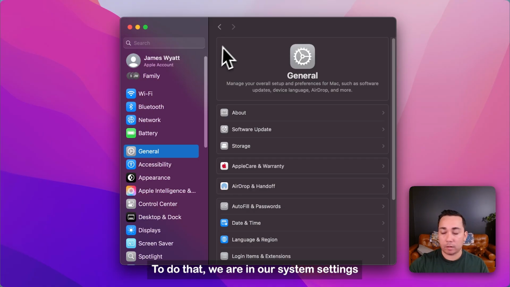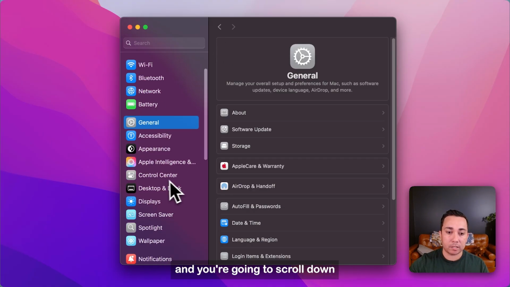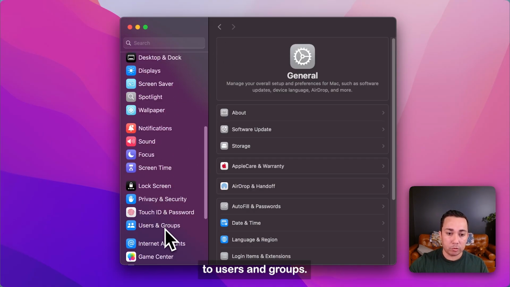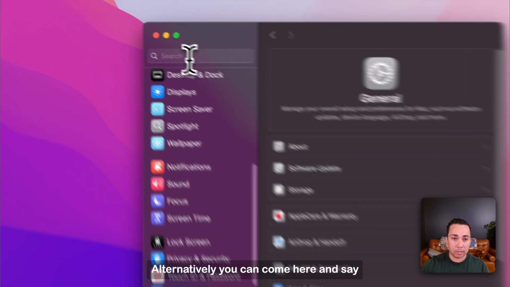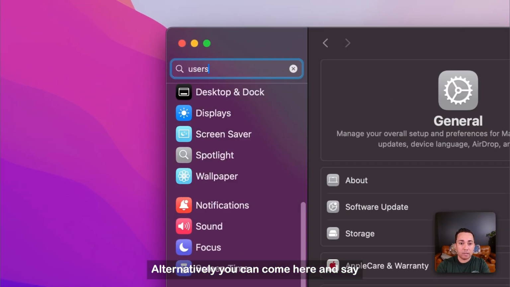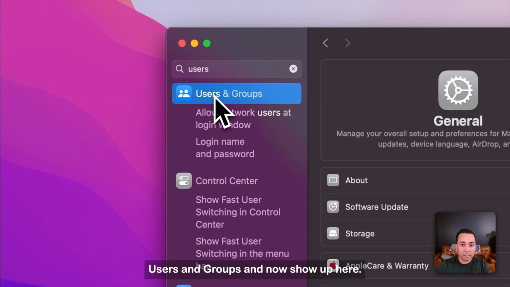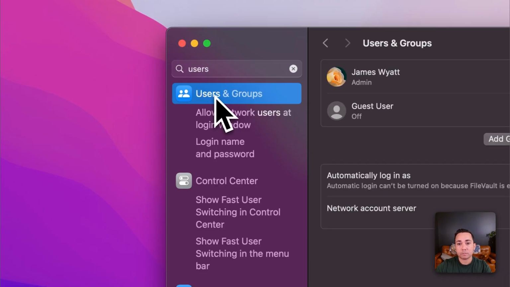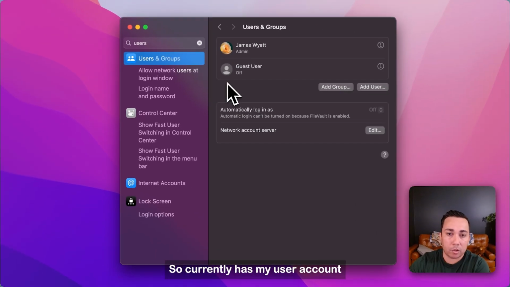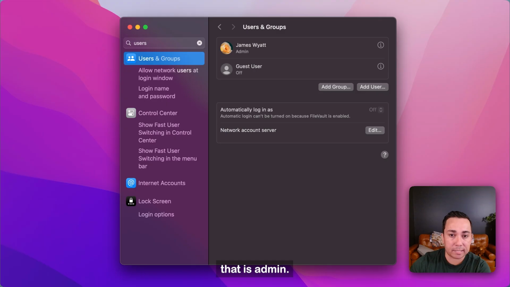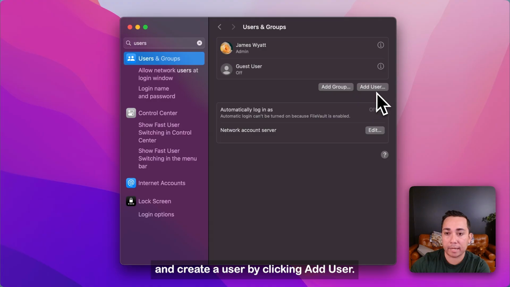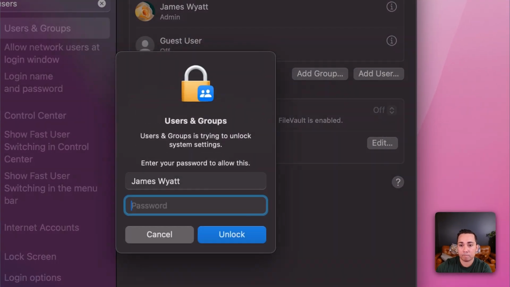To do that, we are in our system settings, and you're going to scroll down to users and groups. Alternatively, you can come here and say users and groups, and that'll show up here. It gives you your options. So currently it has my user account that is admin, and it has a guest user, which is off. So we're going to go ahead and create a user by clicking add user.